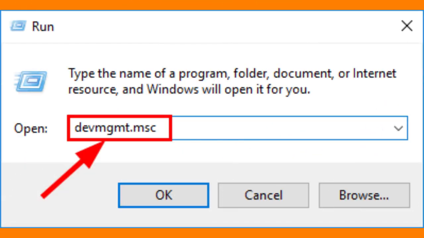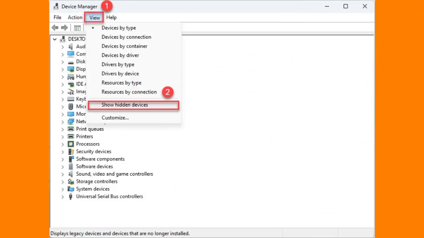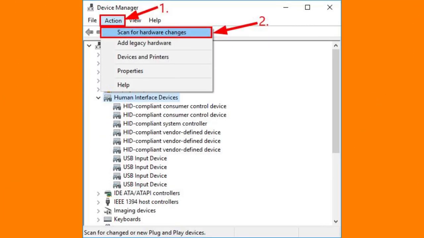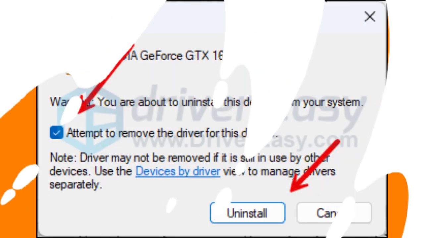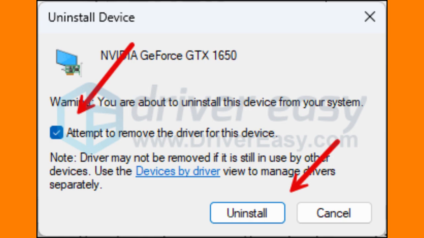First fix is to show hidden devices. Press the Windows logo key plus R simultaneously and type devmgmt.msc and press enter. Click on View at the top menu and select Show Hidden Devices. Click on Action in the top menu and select Scan for hardware changes. And check if your Nvidia graphics card appears as a grayed out device under Display Adapters. If so, right-click on the Nvidia display card and select Uninstall driver and then install it again.